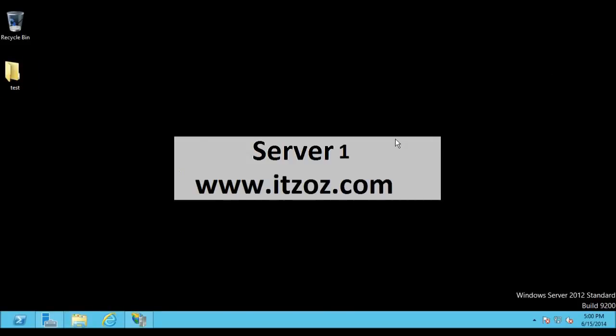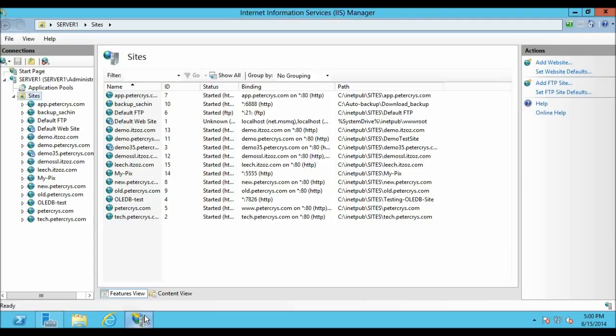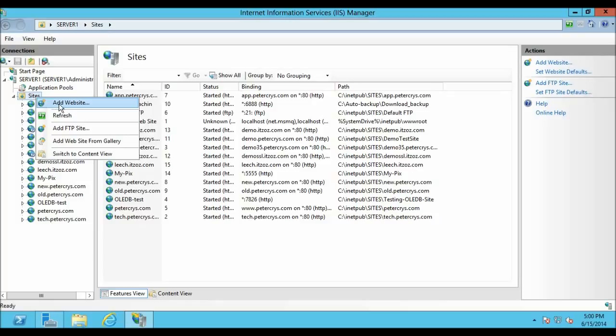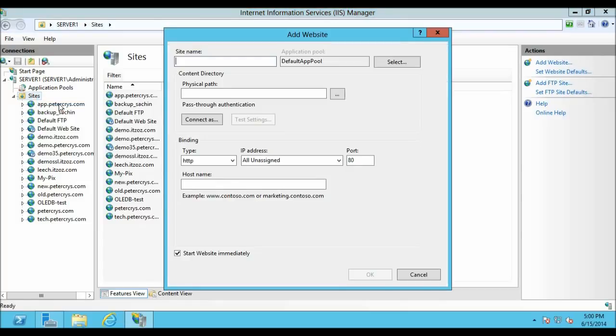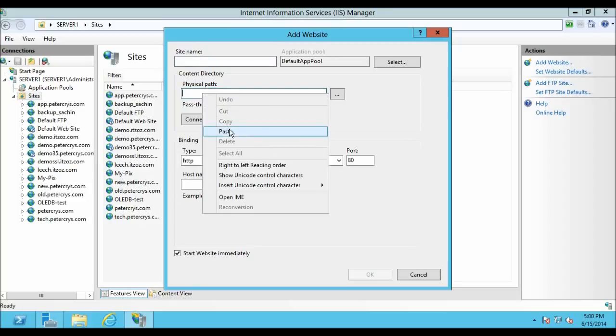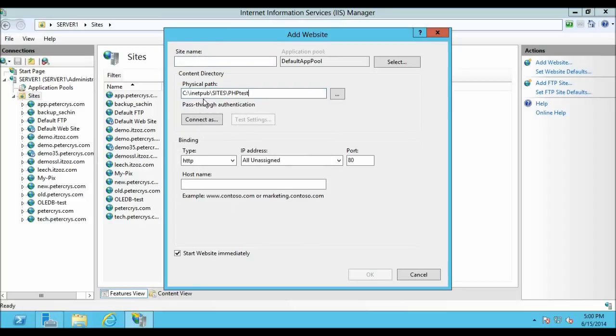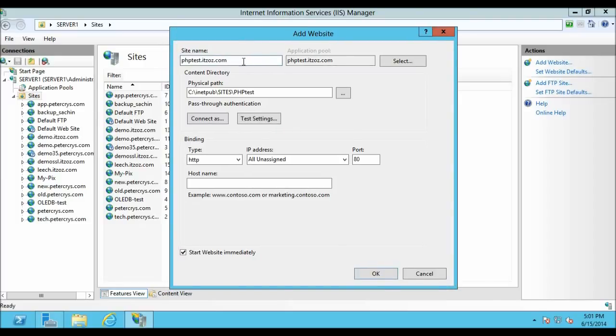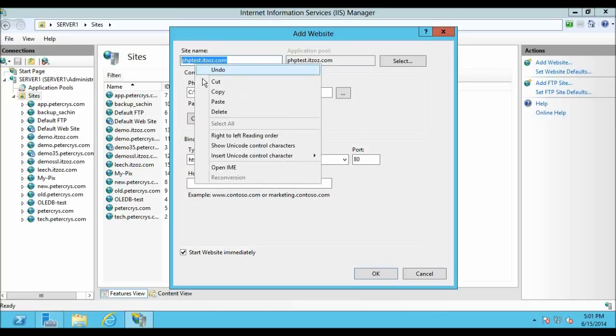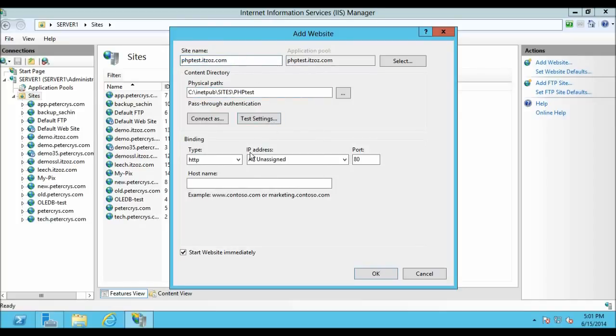Let's close the folder. Open IIS Manager. Right click on Sites. Then click on Add Website. This brings up the new website configuration window. Now we are going to paste the path which we have copied. OK. In the site name column, give a descriptive name to the site. In our case, we are going to type phptest.itzoz.com. Now remember, this is only a site name, not a domain name.